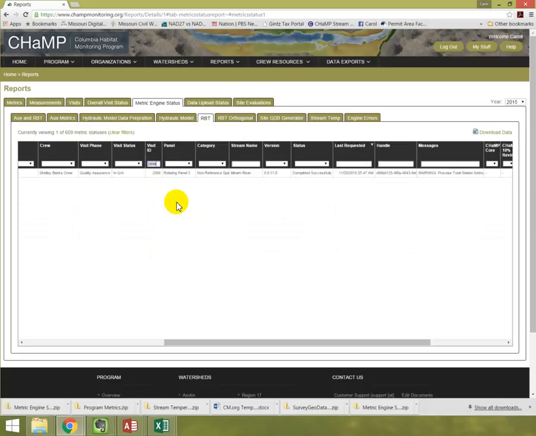Let's also look at 2898, which is the other one. And this one looks like the status is completed successfully. So this one, there should be metrics that are showing up in the metric table. And we also have the last requested date here. So you can use these status and last requested dates to follow up on repairs to a survey that you might have made if you're still not seeing metrics.